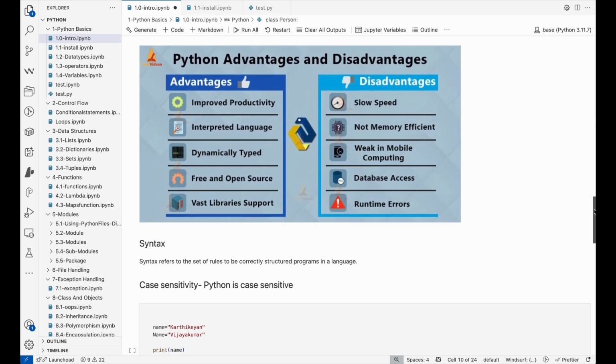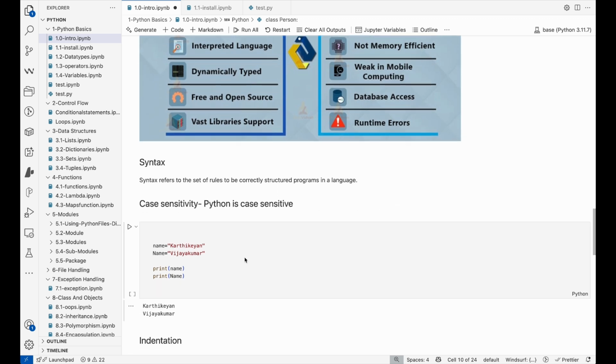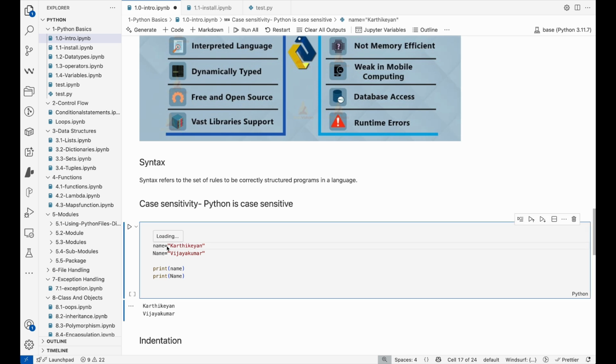So now let's talk about the syntax. Python is case sensitive. For instance, here I am creating a variable name and another variable Name. Both are different because Python is case sensitive. Let me run it. As you see here, I am printing both the names. The first one says Karthikeyan, the second one says Abhishek Kumar. The reason is that both are considered two different variables.